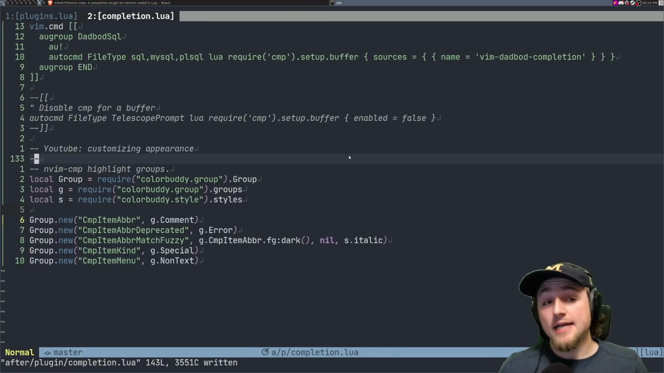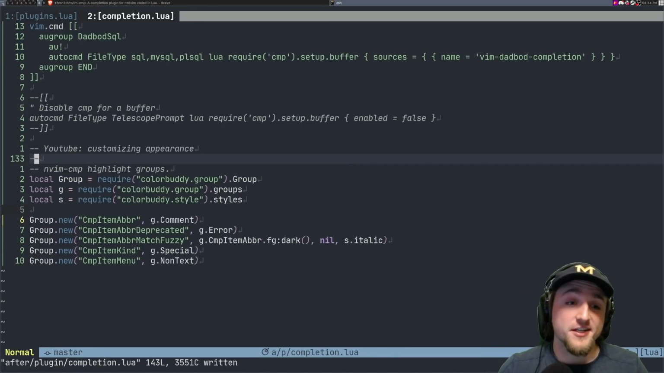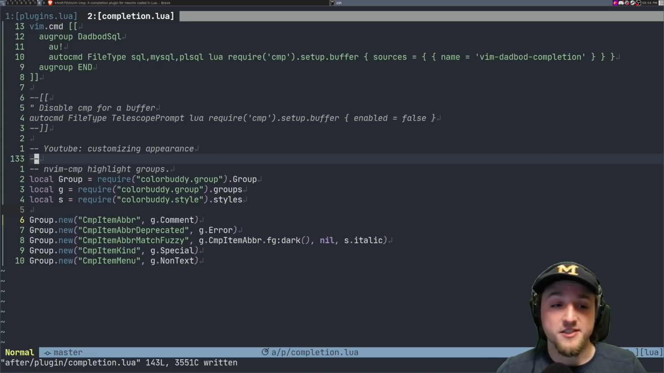All right, last up in this config section is talking about being able to do different highlights. I think it's pretty cool. You can actually customize each of the different things in the window for nvim-cmp to give exactly the sort of appearance that you want.